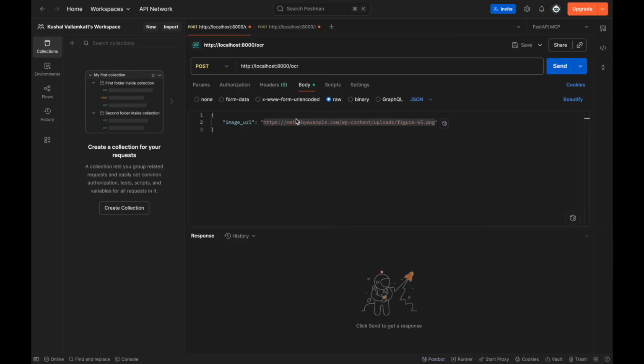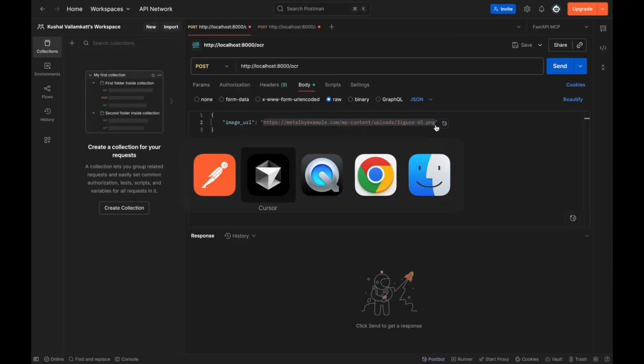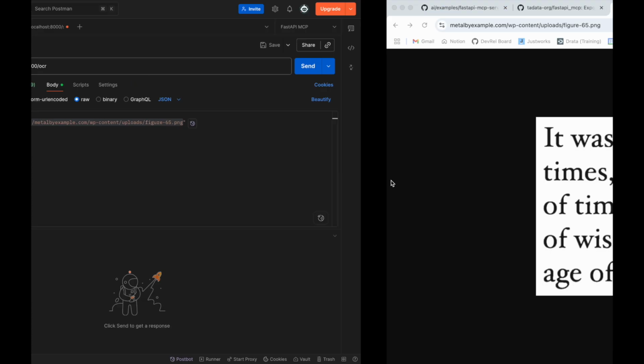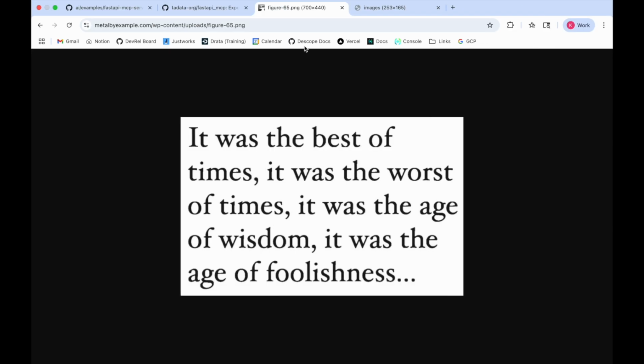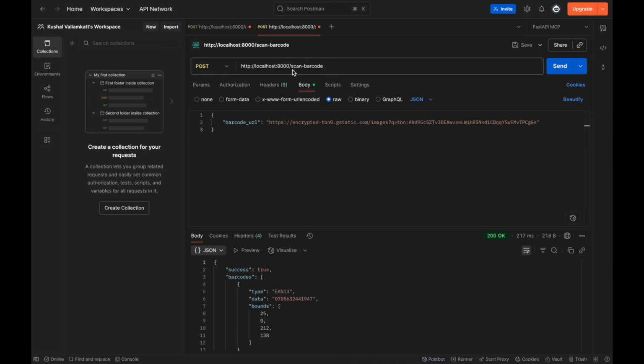Let's quickly run it in Postman and see what happens. I've got the URL for an image which has some text in it. This is the image. If I send the request, I get back the text in the image. Similarly, I have another barcode image, and I've copied the URL, and I'm going to run the request. And I get back the data inside the barcode.